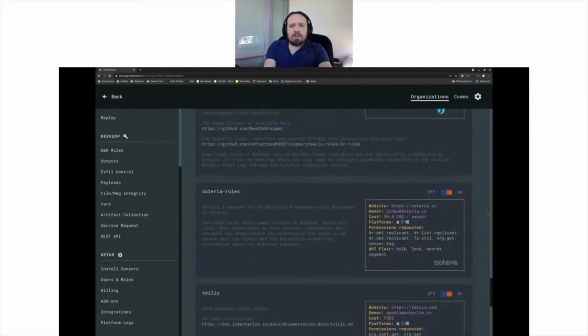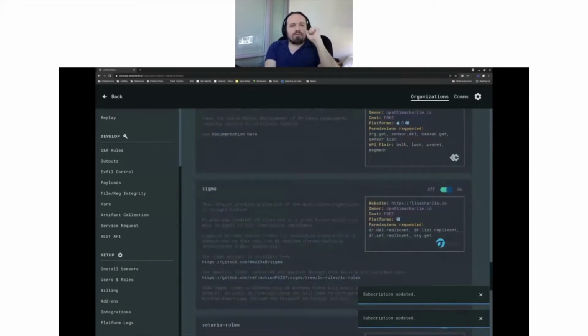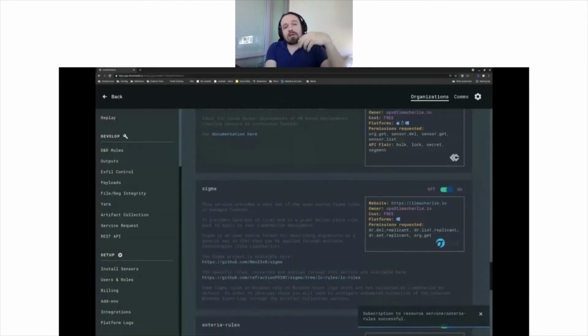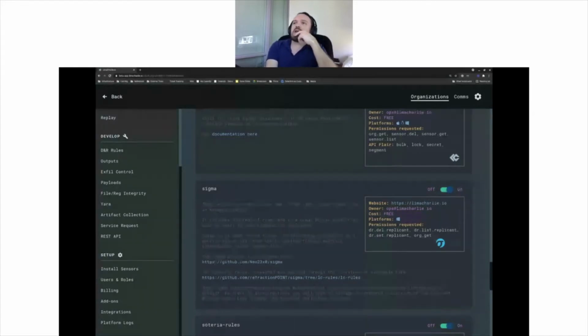The other one I'll enable is Soteria rules. Soteria is an MSSP that has been on the platform for a really, really long time, and they build a really amazing rule set, several hundreds of rules. They offer it streamlined through LimaCharlie, so one click enables it on my entire organization and I'll just start getting the detections. It's another good way to push all those rules right from the get-go.